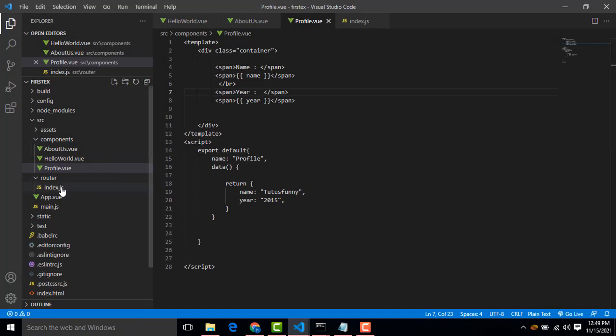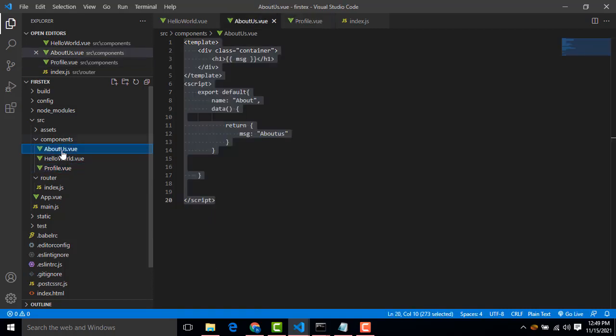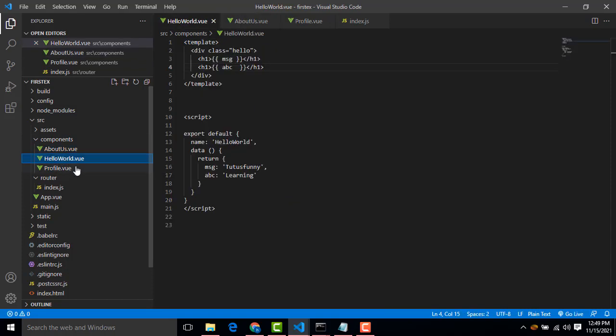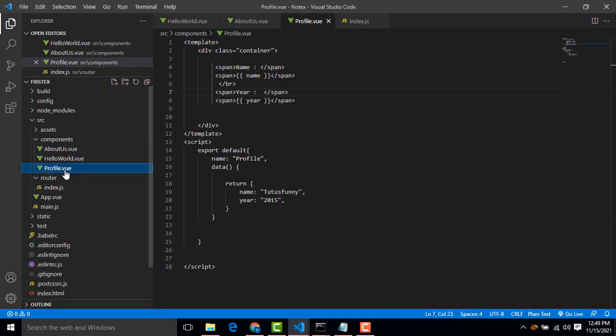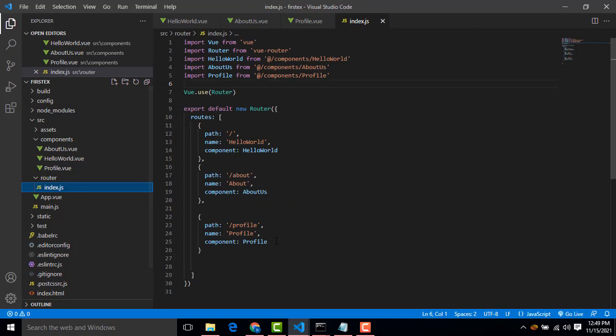The basics we have studied today: Vue Js basics, how the Vue Js installation works, how the routes work, how the pages work, how the components work. In Vue Js, all these things are not pages, they are components. So this About Us one is a component, Hello World is a component, Profile is a component. Very simple. The route is very simple. We configure the route in Vue Js. This is a simple way to run Vue Js.